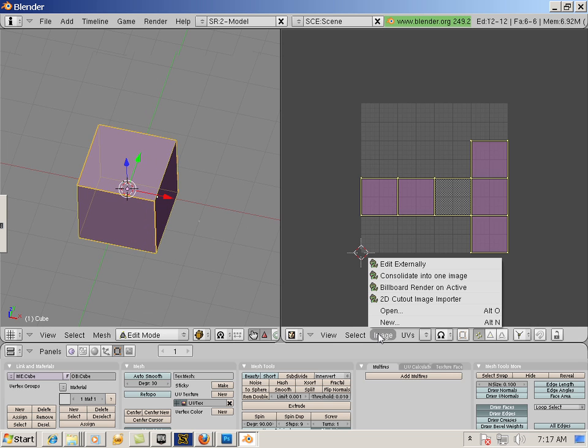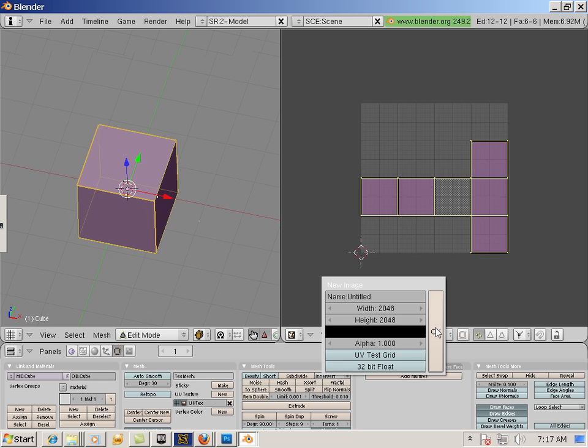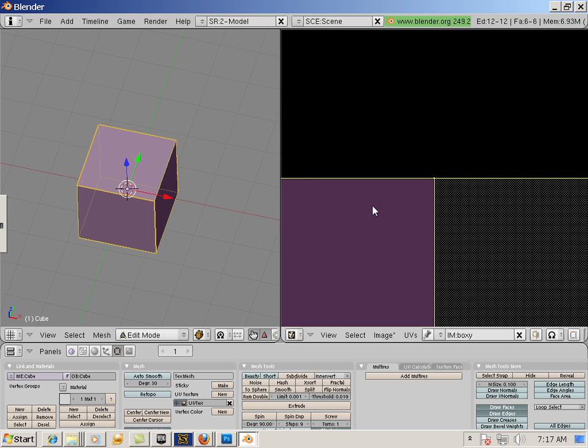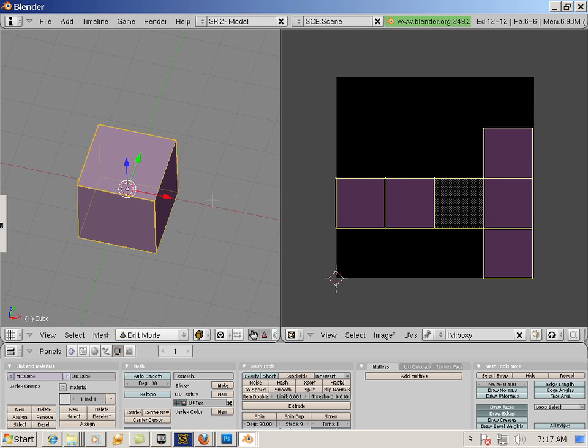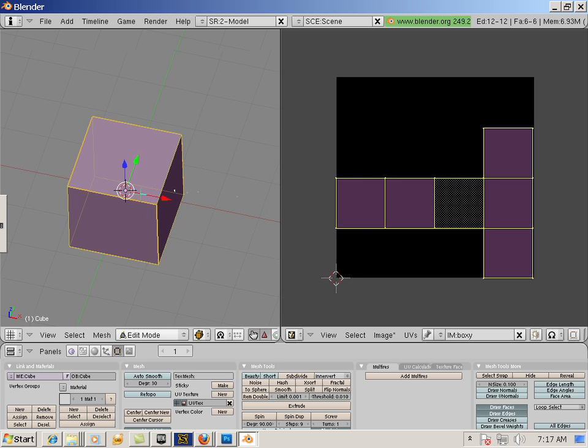I'm going to go to Image and go New. Name this Boxy. There we go. We now have a new material attached to this and a new texture.